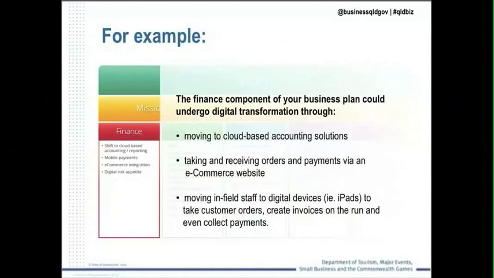So for example, if we were to drill in on one of these core subsections, for instance, the finance section, moving to a digital transformation would be things like moving to cloud-based accounting solutions, or taking and receiving orders online through an e-commerce based website, or moving in-field staff, like outbound sales staff, to digital devices, giving them iPads, for instance, to take customer orders and collect customer information, collect payments and create invoices on the run. So that's what the concept of get digital or digital strategy could potentially be.